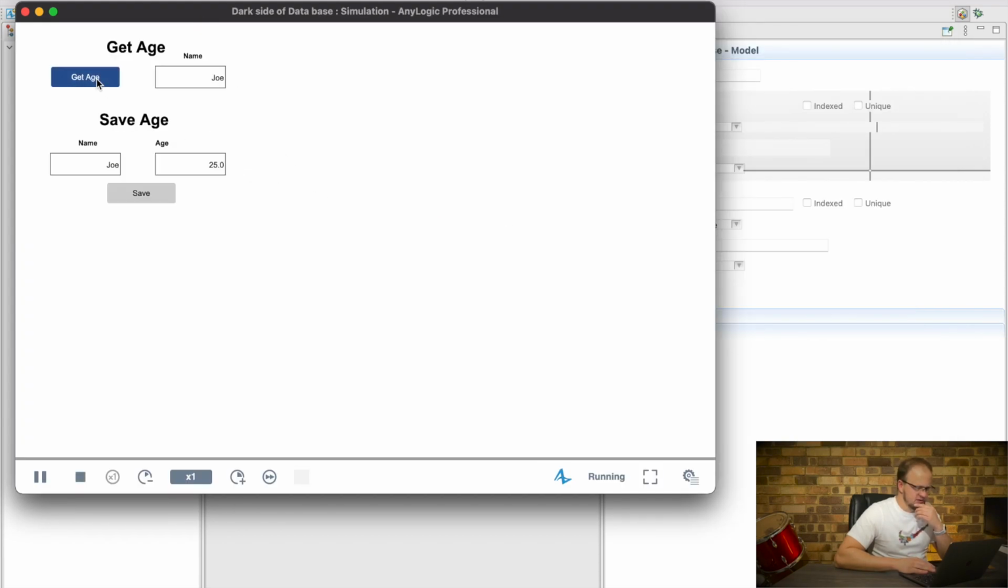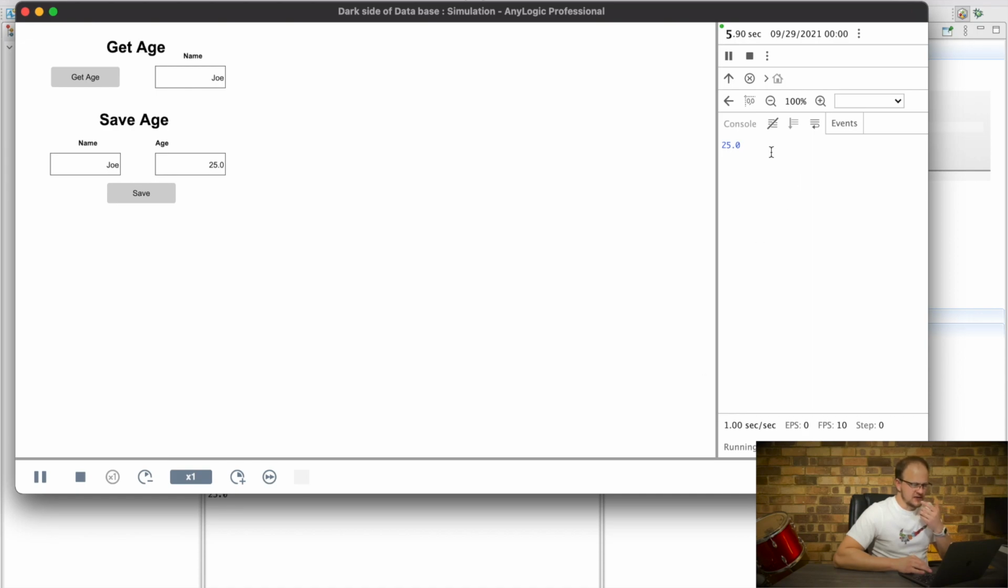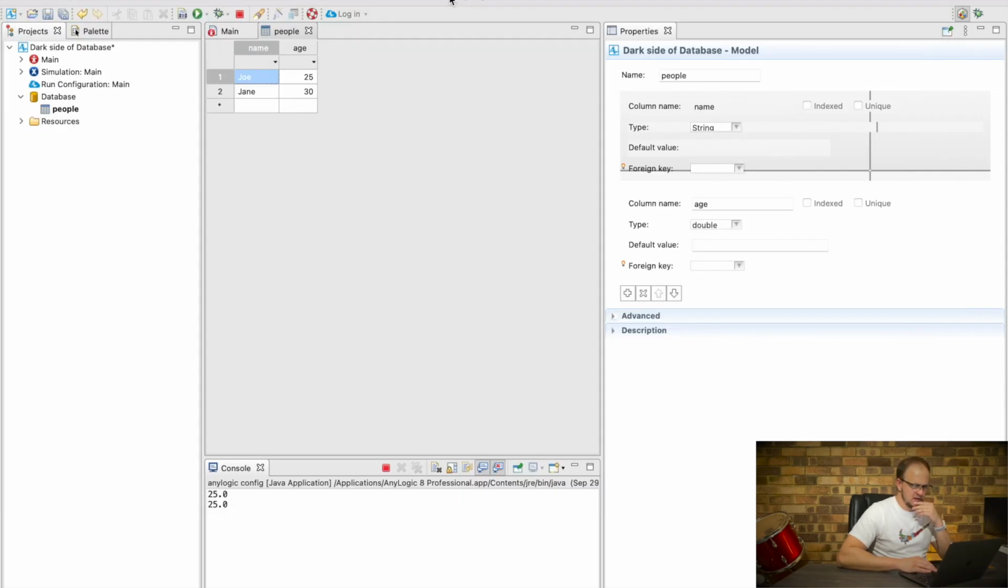Let's just play the model again and see what happens. Okay, let's say get age. Now it's stating that Joe is 25. Okay, let's change it to 30. Save it. Get the age. It's still 25. How can this be? Let's go and have a look at our table. Okay, yeah, it still shows 25.